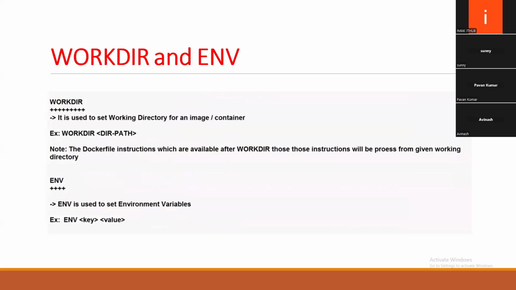So WORKDIR is used to set a working directory for an image or a container. So we can create the directory by using the WORKDIR, right? Note the Dockerfile instructions which are available after WORKDIR will process from the given working directory. Okay. So ENV is used to set the environment variables.